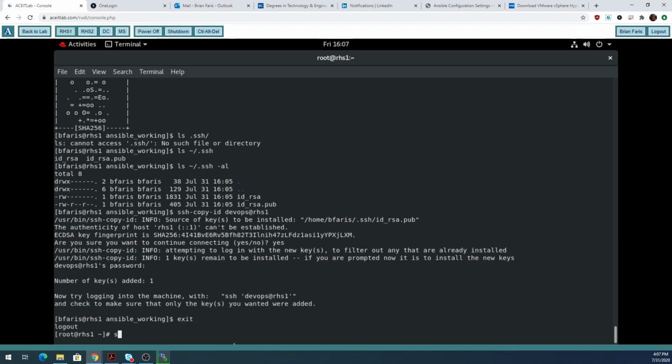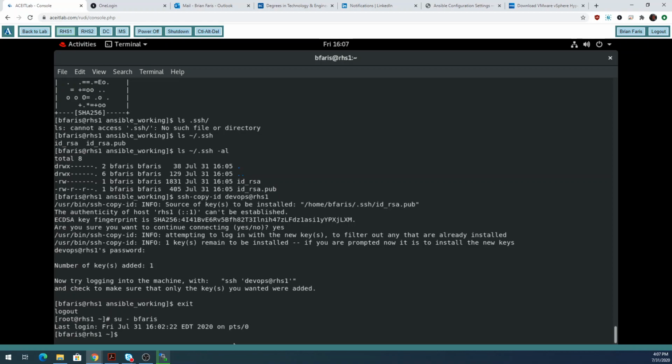So let's test it. Oh, I exited out too many times. I'm going to sign back in as bferris. So now I'm going to test it. Basically, what it did was take my public key, copy it over to the other machine, and insert it in the authorized host file. Excuse me, authorized keys file. So I'm going to test it to make sure I can sign in without a password.